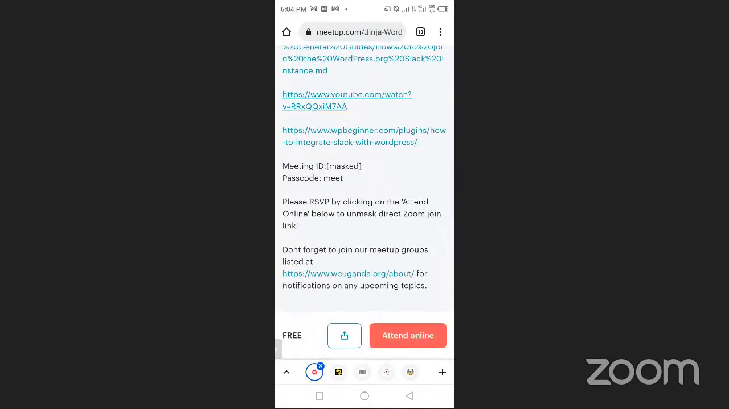Now, as WordPress, one of the things that I've seen in Slack also is what we call bots. Slack can be integrated with even our website, such that whenever you post an article on the website, it automatically goes to Slack and it posts it in one of the channels, just like Telegram also does.